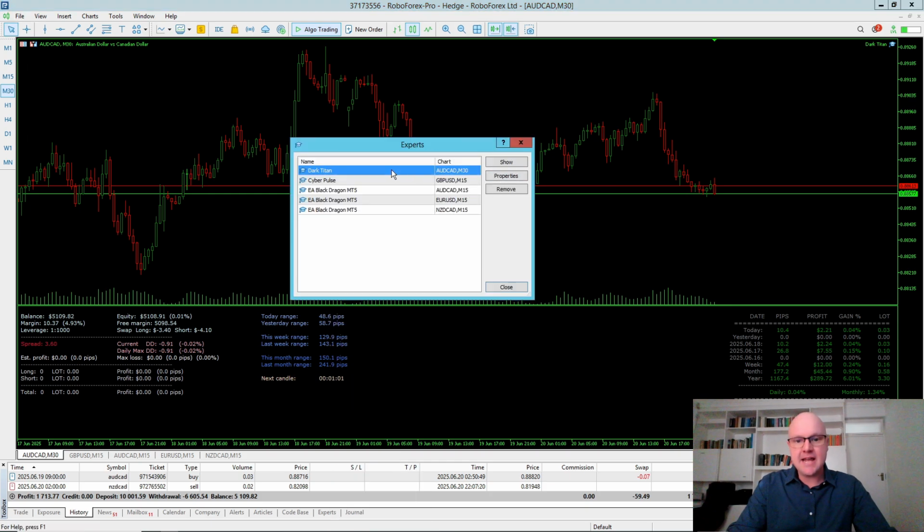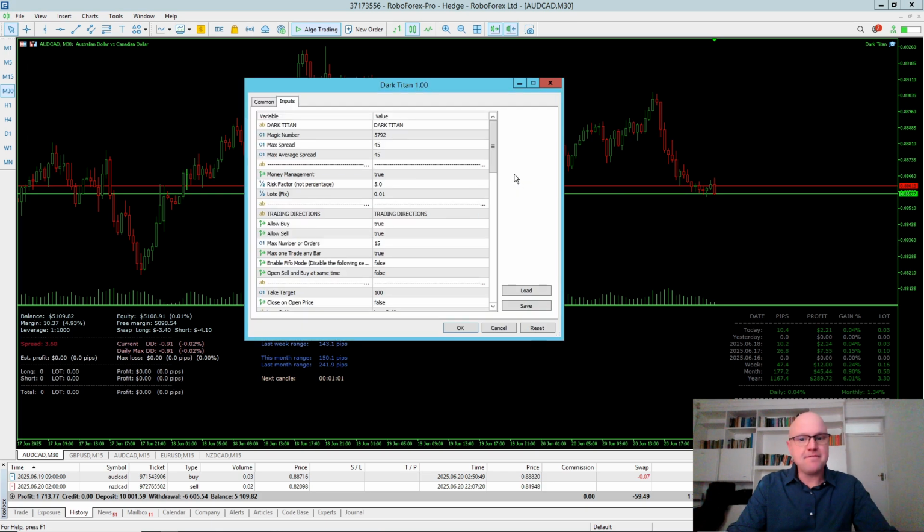So on the AUD CAD, we're going to now select the properties for Dark Titan. The first thing, very important, is the maximum spread and maximum average spread filter, which I highly recommend that you adjust for your individual broker. On top of that, at the moment, I'm using a risk factor of 5 with the money management set to true. However, if you are a new trader, I highly recommend for the first few trades that you set this to false and first experience it at a fixed lot of 0.01.